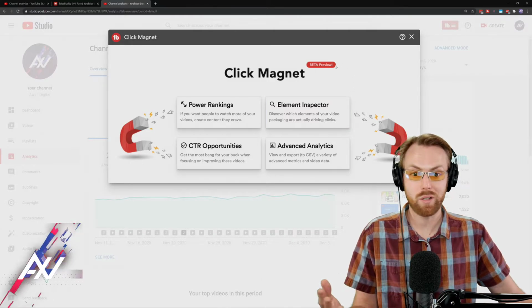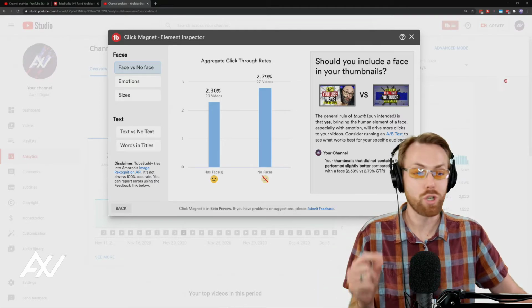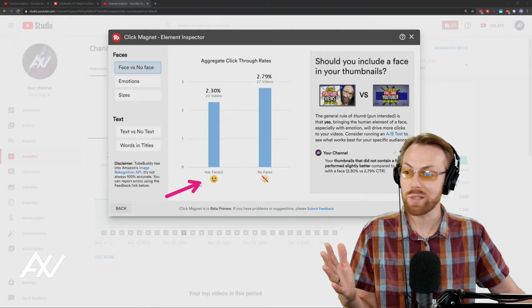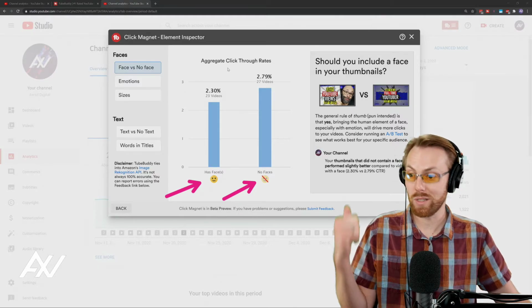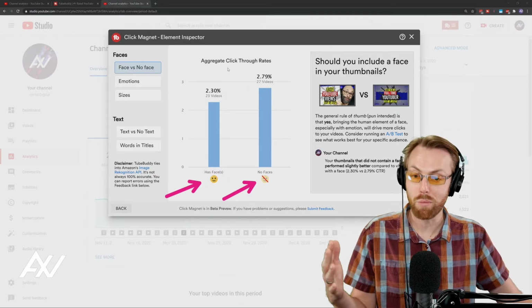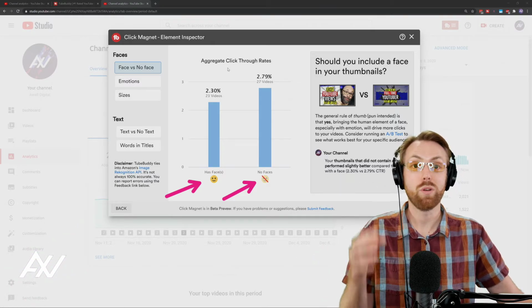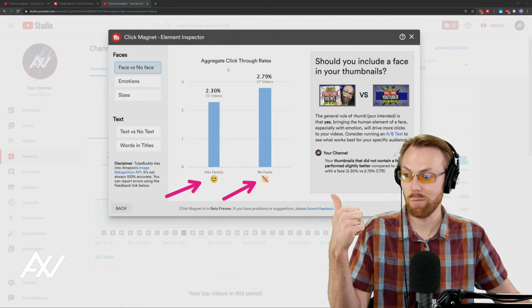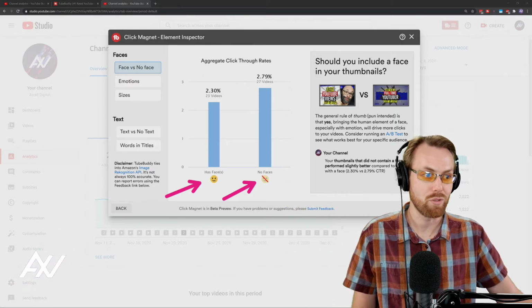So let me just do the element inspector. It's one of the tools here. Check it out. It literally shows you the numbers. It's so freaking great. It shows thumbnails, for example, that have faces in them or no faces in them, and shows you what the click-through rate of those are. So obviously in this case, the ones that I have with no faces actually do a little bit better. So if I wanted people that were enabling notifications on my channel to actually click when that notification comes through, I may want to consider, just for example, doing no faces. It analyzes everything from text and no text, the words that are in your title, etc.